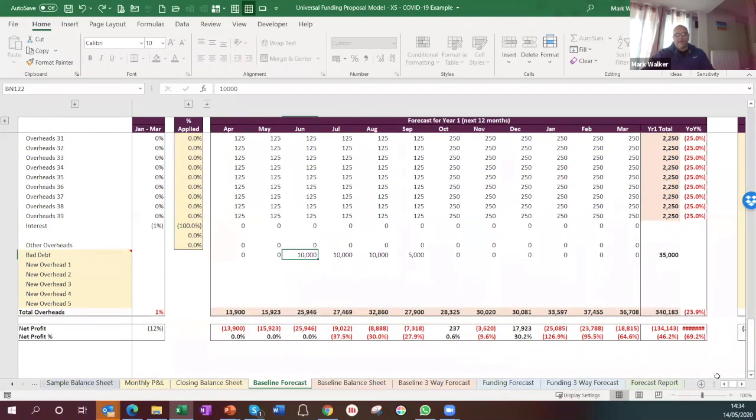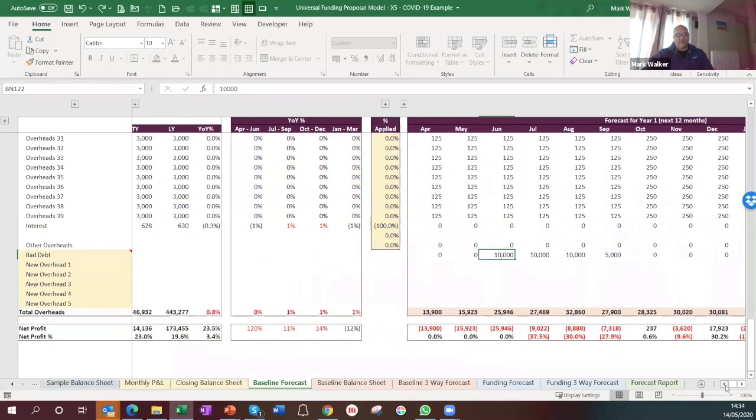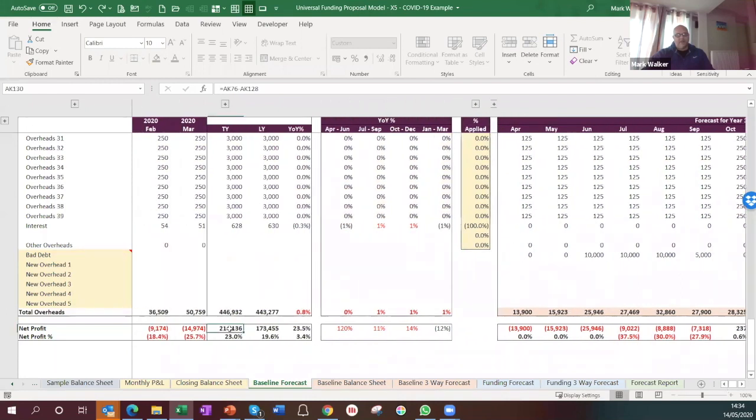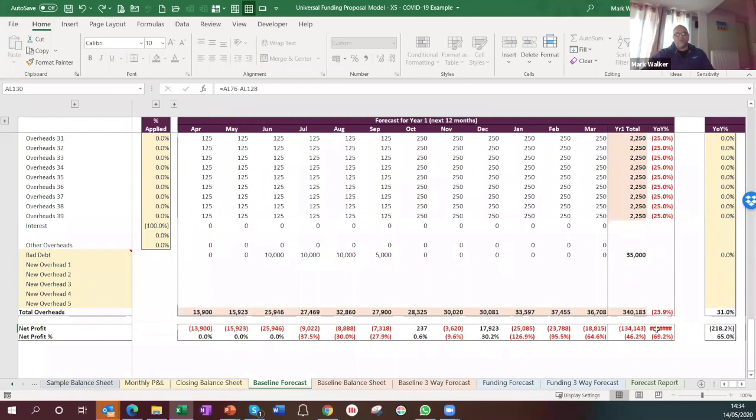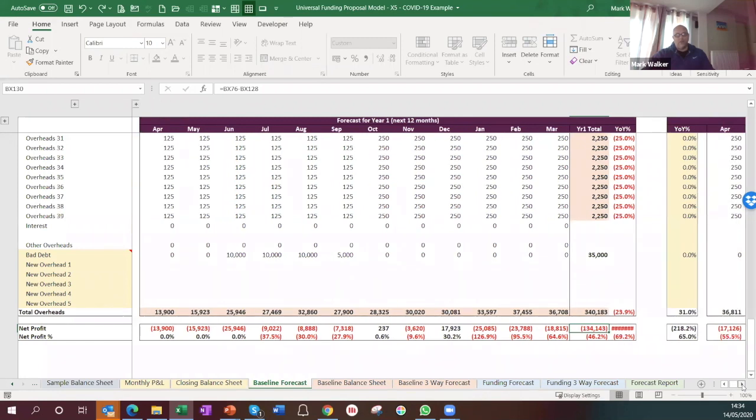So what I'm left with is a business which over the last 12 months has made £214,000, which was a sizable increase on the previous 12 months, where we achieved 173, to now going to make a loss of 134,000. I've seen quite a few of these prepared and that's not dissimilar to what a lot of the forecasts that I've seen are coming in at. So I'm going to lose 134.